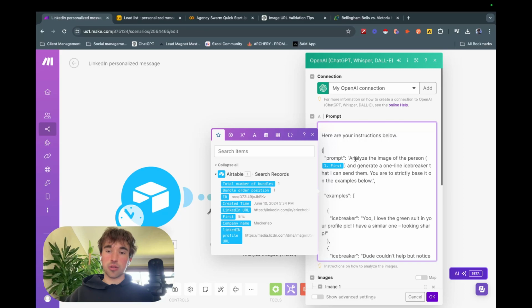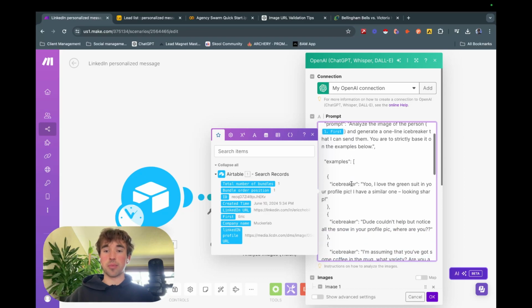However, as I said, here's the prompt. We're going to analyze the image of the person, and in brackets, I put their first name, which we have access to from our Airtable search records. That's one of the fields that we pull. And generate a one-line icebreaker that I can send to them. You are to strictly base it on the examples below.